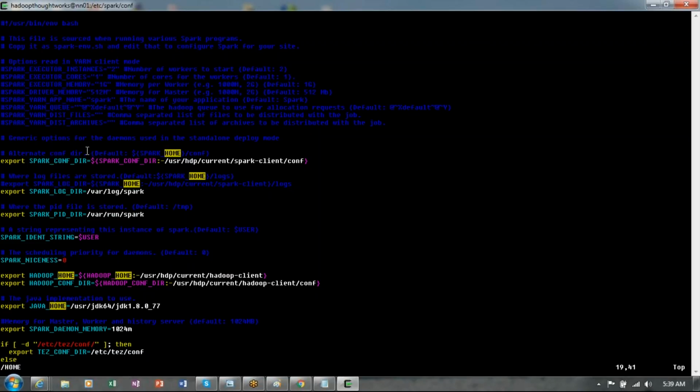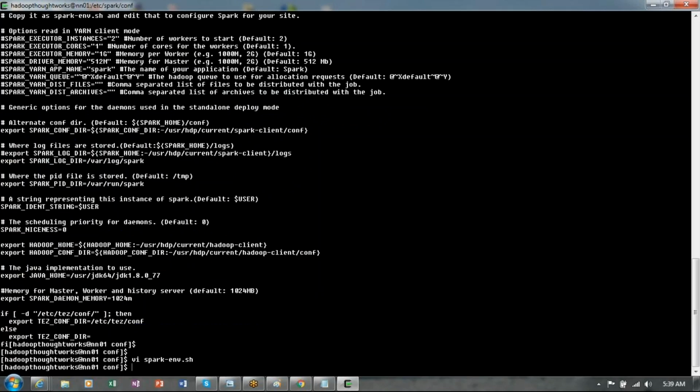This alternate config directory is an alias to your SPARK_HOME. So your SPARK_HOME will be here, /usr/hdp/current. Got it? That's how you have to understand. Now let me go back, let me quit this one. Now let me go to cat classpath. Do I have classpath in the first place?